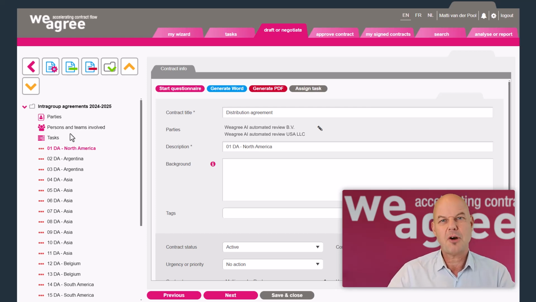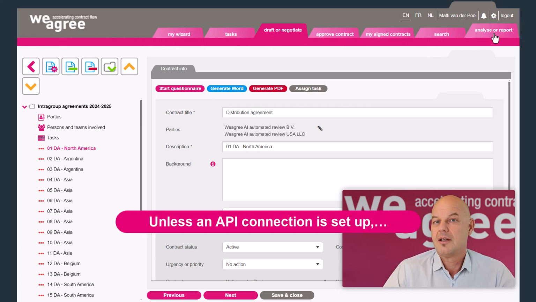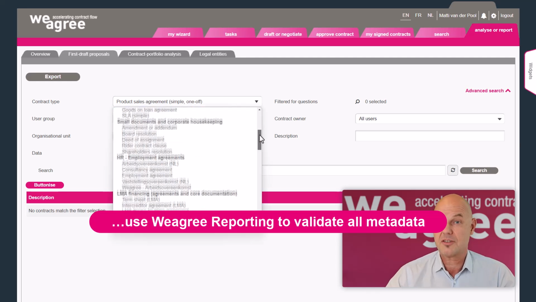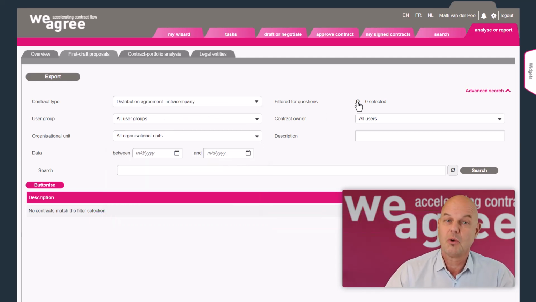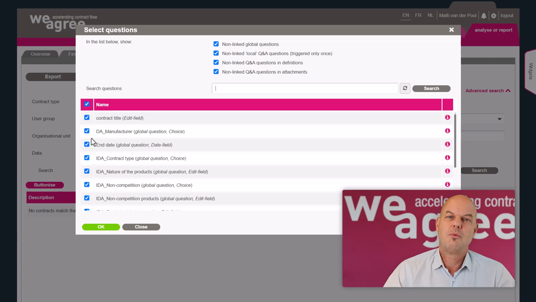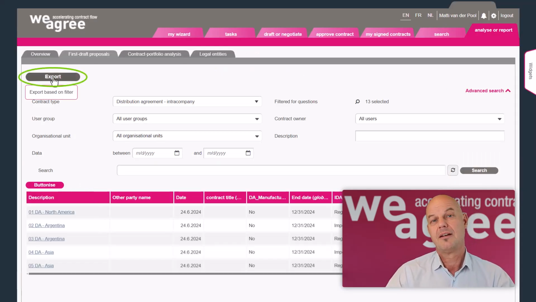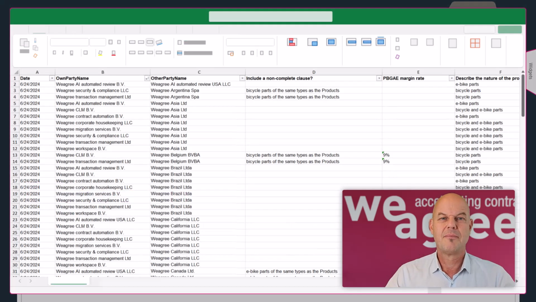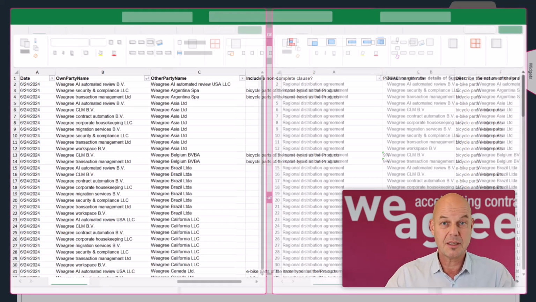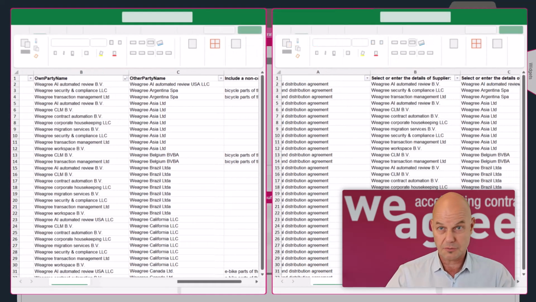In the entire process, validation is a key step. To confirm that everything is in order, we use Weagree's reporting tool. Not only does it produce a complete custom overview of the data in all the intra-company agreements, Weagree also enables you to export the populated Q&A data in a spreadsheet format. It's quick and easy because we just need to compare tables here, not the full text of hundreds of contracts.